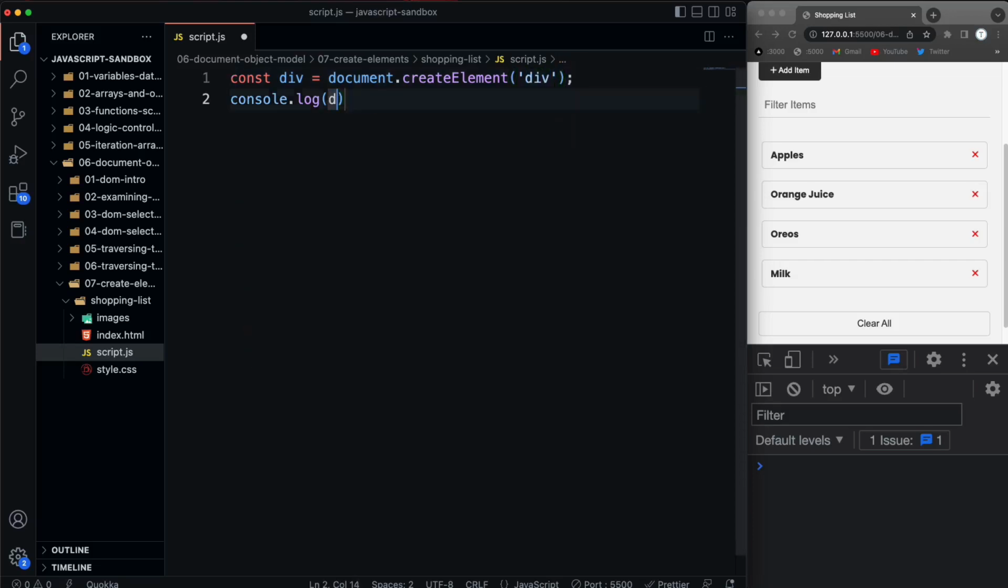Now we can console log that div. And this doesn't do anything to the page just yet. All it does is basically just creates it in memory from our JavaScript. It's not placed in the page just yet.